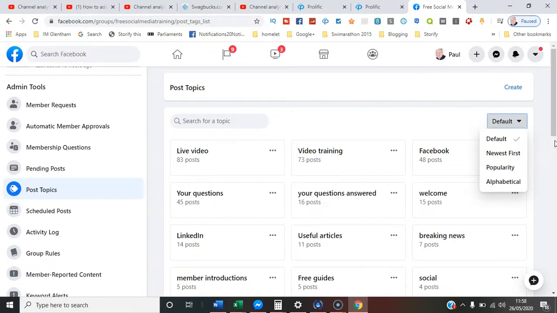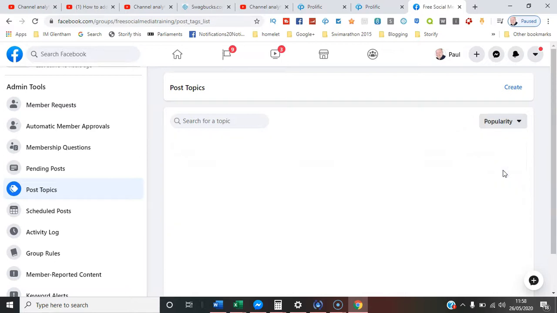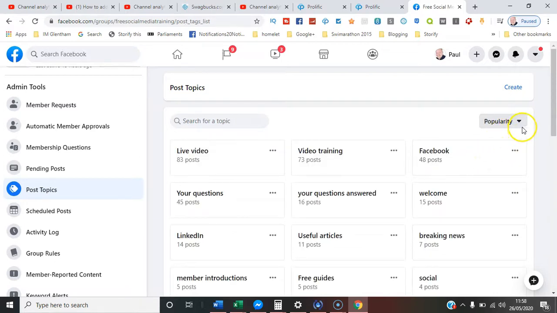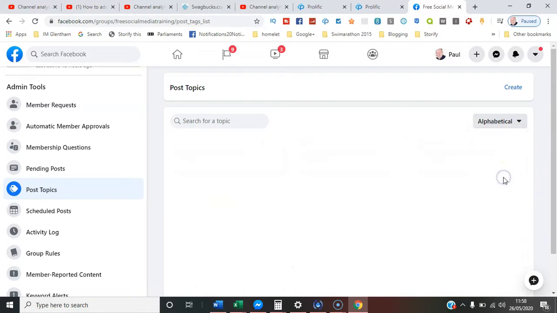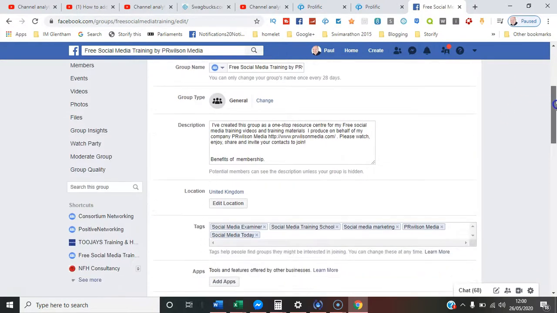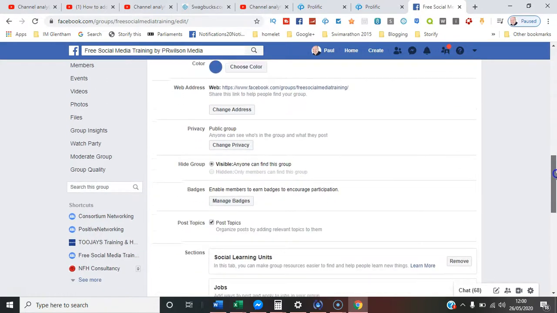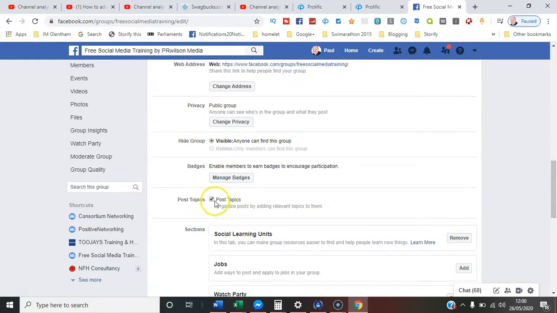Under the Post Topics you can actually select to display by newest first if you wanted to, or popularity, which is the view you saw before, even alphabetical. Now, if for some reason topics are suddenly unavailable, it may be worth checking, especially if you've already had them running previously, to go back to your settings, and this is under Edit Group Settings, and there's an option, a little checkbox that says Post Topics. So if that's disabled, then just click on it and re-enable it.